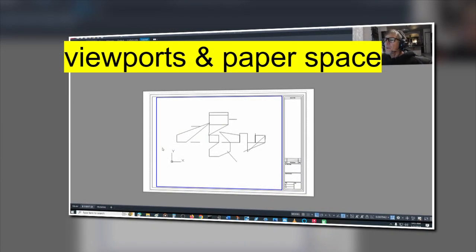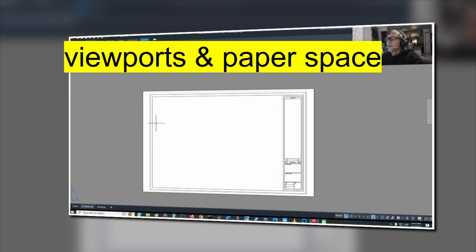Okay, so here we have our drawing. You can see our model space in there, but we don't have this viewport set up. So first of all, we'll erase this existing viewport. I'll click outside of it, click it, and hit delete. So now we have just paper. This is just paper space, the actual 11 by 17 paper.